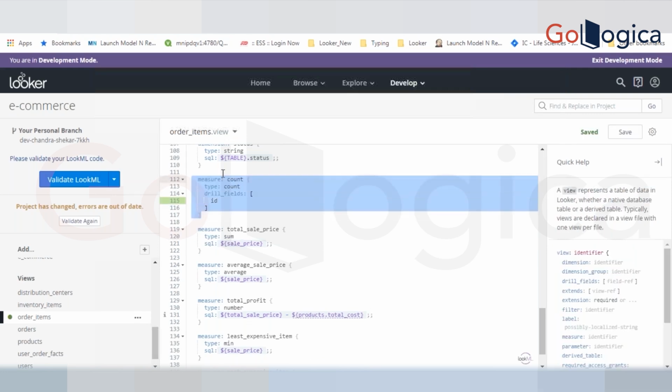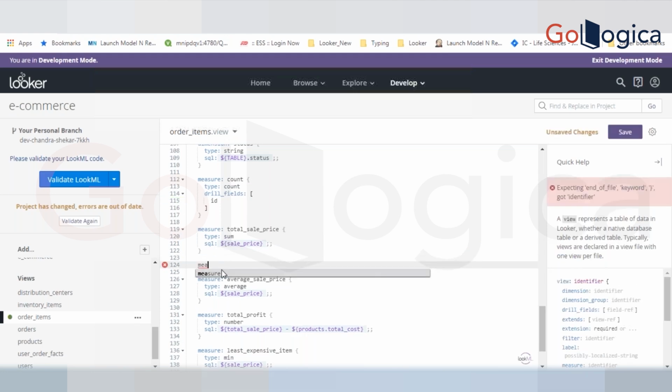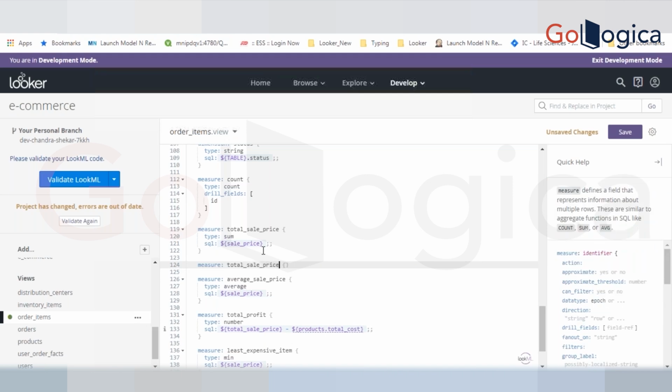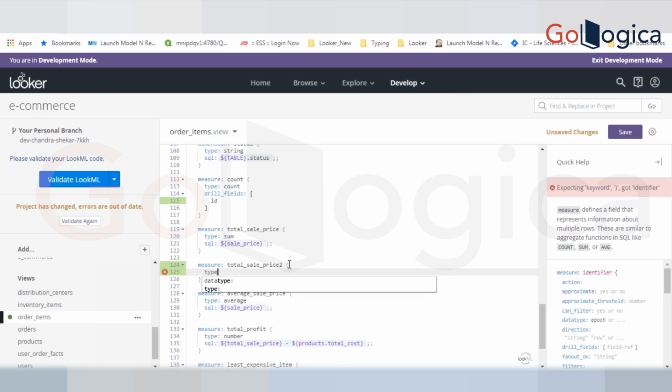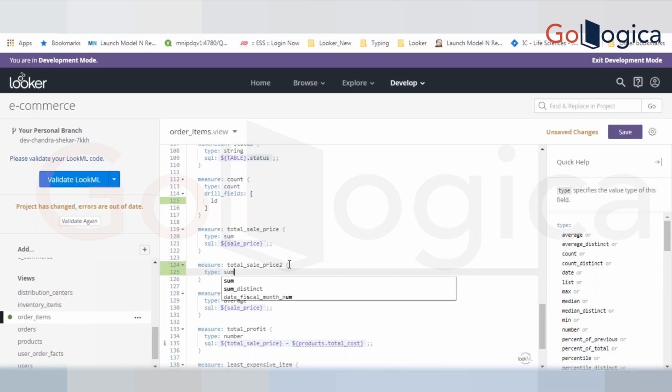If you want to add any measure other than this, say total sales price, we'll create a measure. I give the measure name total sales price 2, because one is already given. Then I give the type, which is the aggregation type. I want sum for this one. For sum we have two options: sum and sum distinct. If a field has repeated values, sum distinct will take only the distinct values from that field and then do the aggregation. I'm selecting sum now.